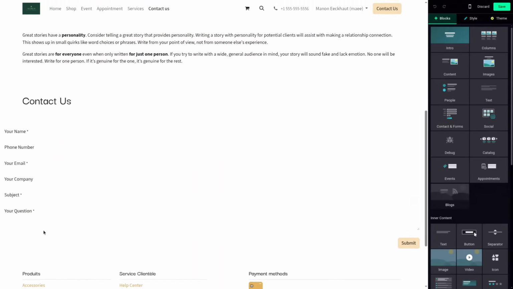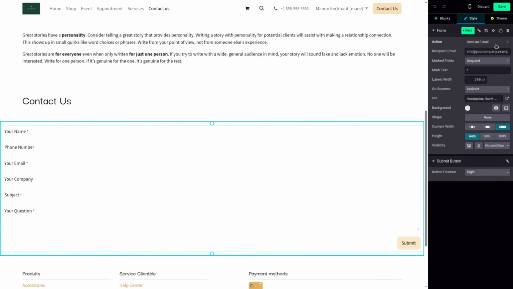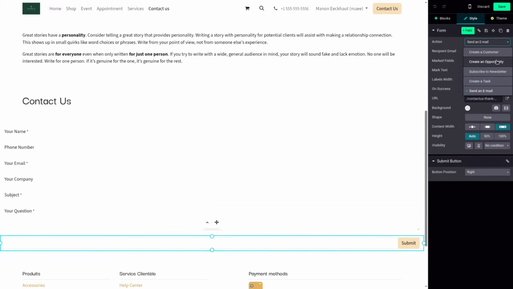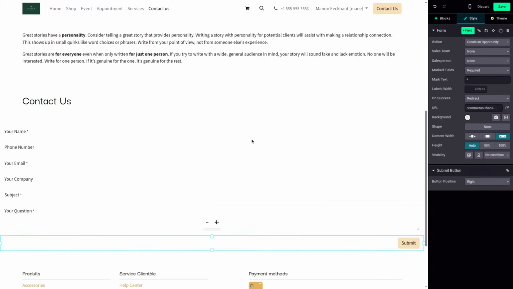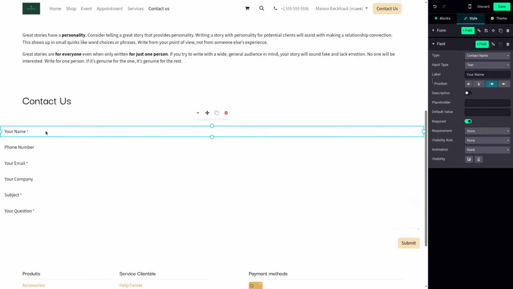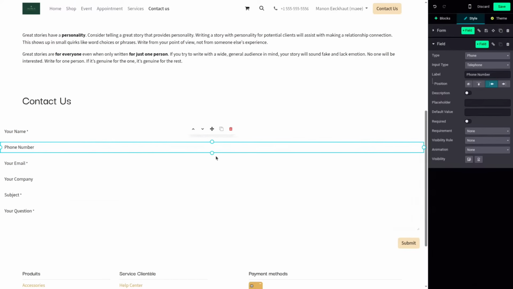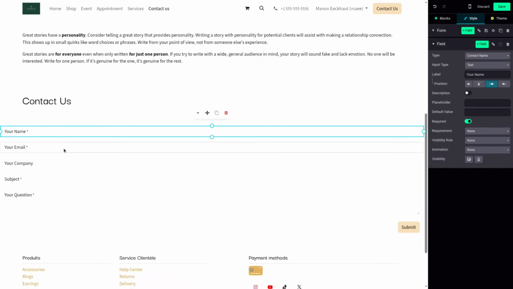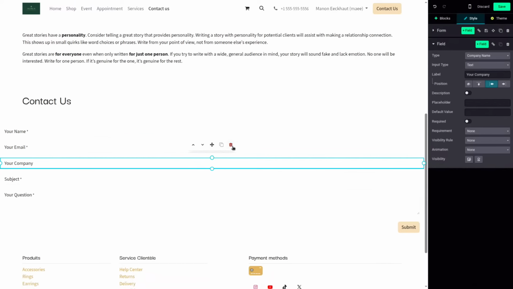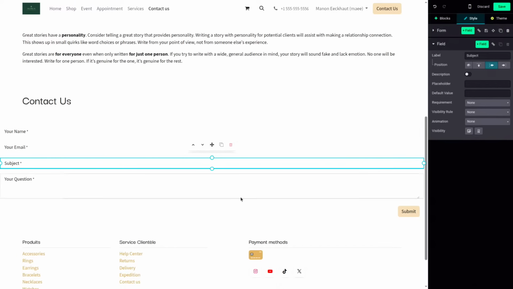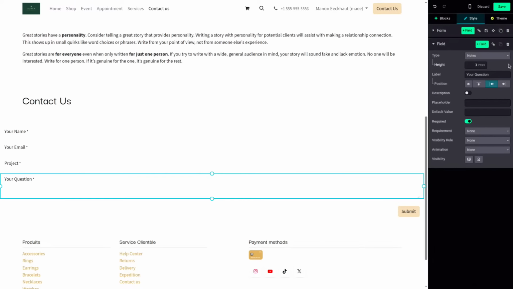Great. At the bottom I have my form, and I want to make sure that this button will bring a new opportunity into my CRM. Right now, as you can see, the action is send an email, so I will change it to create an opportunity. Once this is done, I can adapt the fields, so I will keep the name of the person. I don't need, for example, the phone number, so I will remove it. I will keep the email. I don't need the company. I want to change the subject to the label project, for example, so I change it here. Here I can change your question to describe your project, for example.